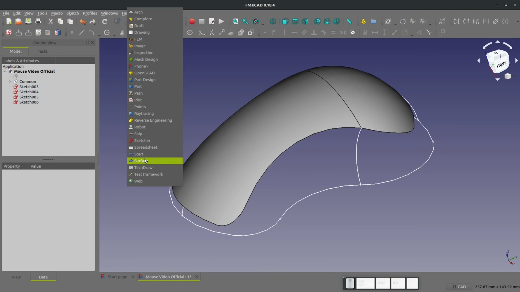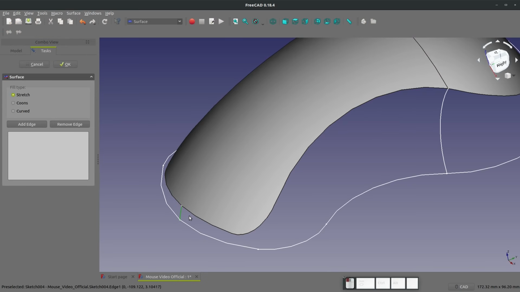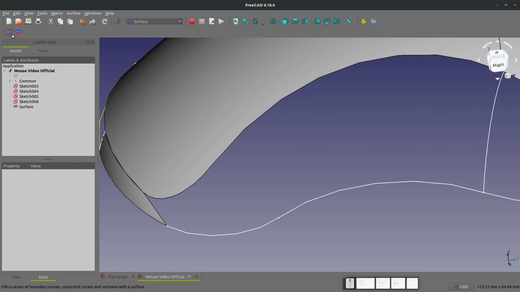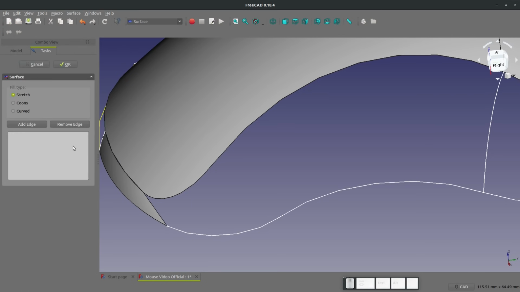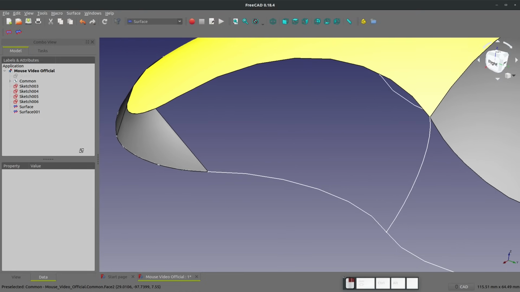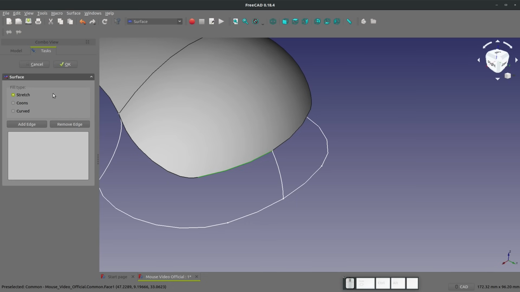But if I head to the surface workbench and I create a surface again where I add edge, and I just use this to help me sort of negotiate around this part of complex geometry. Right, so then I've created a surface that gets me around the corner without errors or any problems, and I could do the same thing as before.